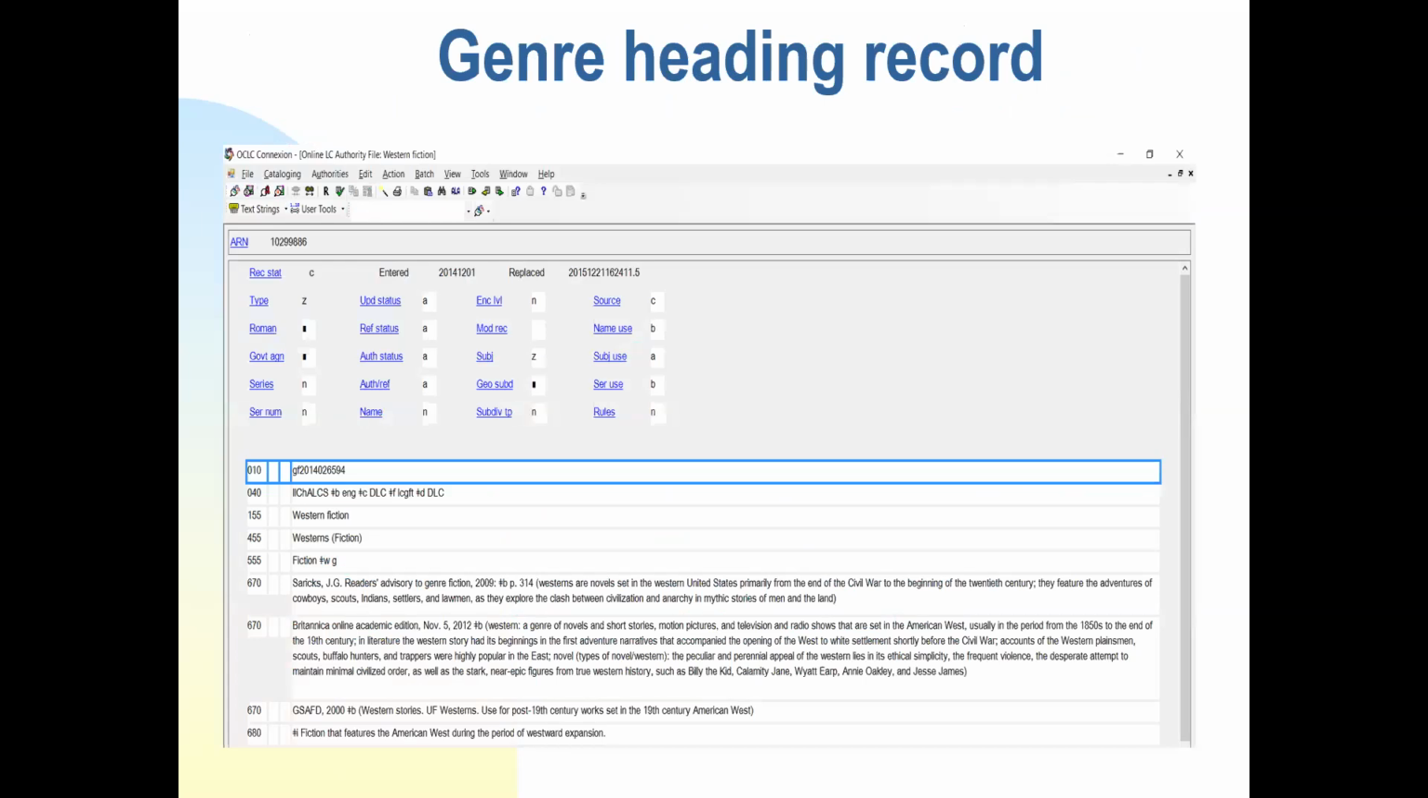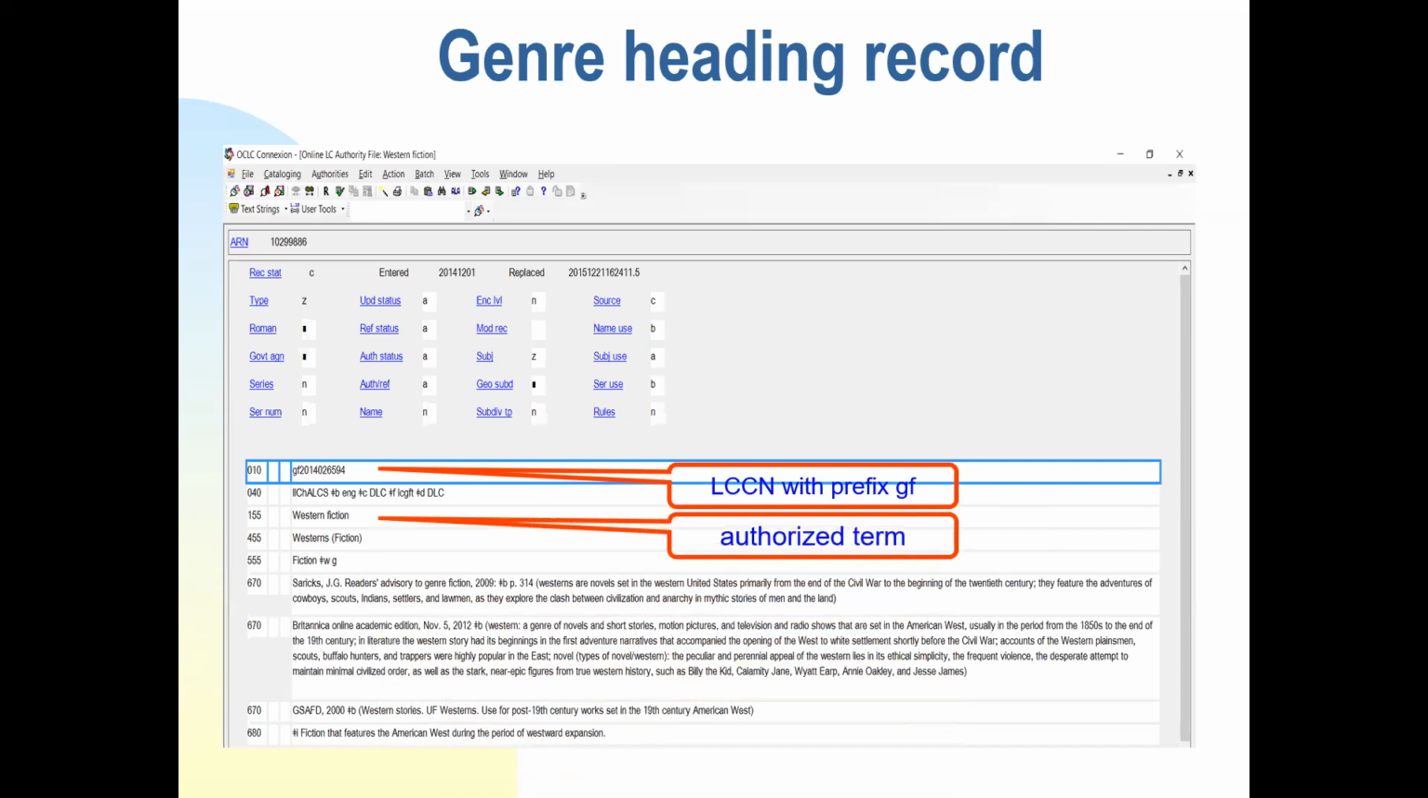This is just an example of an authority record for a genre term. In this case, it is Western fiction. We can see that because that is in the 155. The GF in the 010 tells us that it's a genre or form term. And there's my little one I was looking for. The authorized term is the 155.